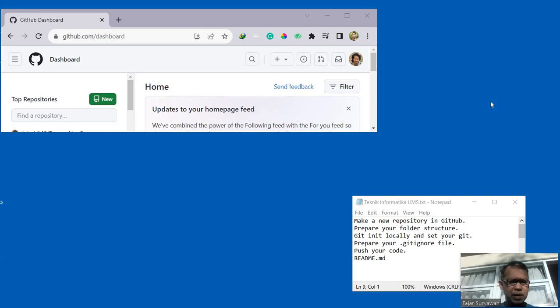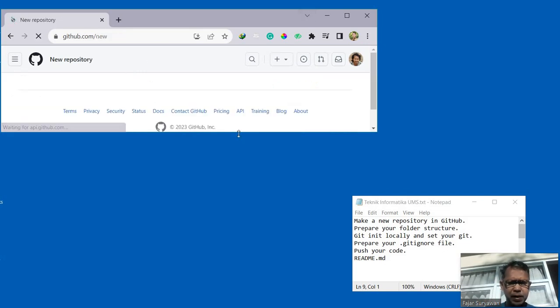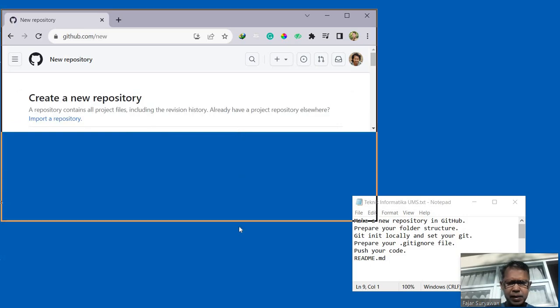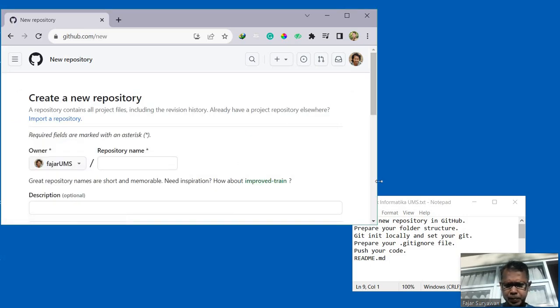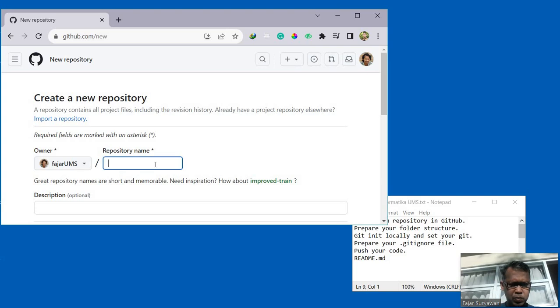This morning we will create a new repository on GitHub for you to submit your assignment to. So open your GitHub. Of course, you have to log in first, and then click New over here, and then you will get this interface. Just put your repository name.